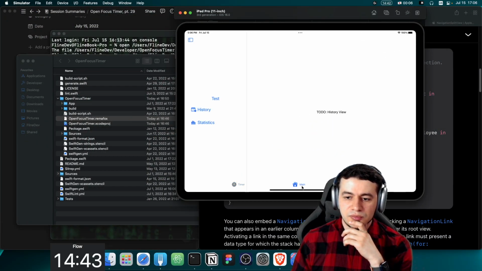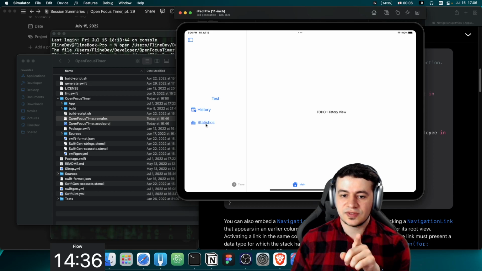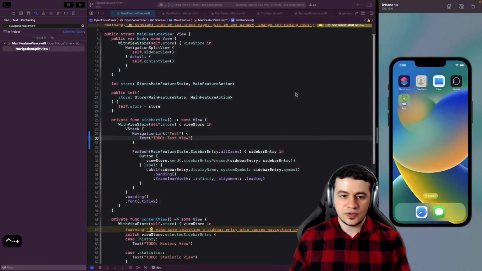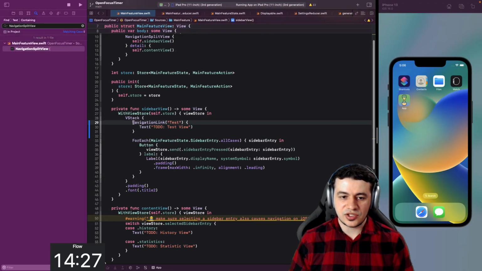Okay, if we go to main, we see on this sidebar, and it's showing a history view. And if we click statistics, it actually does not work. So this is not happening as I expected. But if we click test, it does change the right side. So this is exactly what we want. So we're just going to use navigation link here.